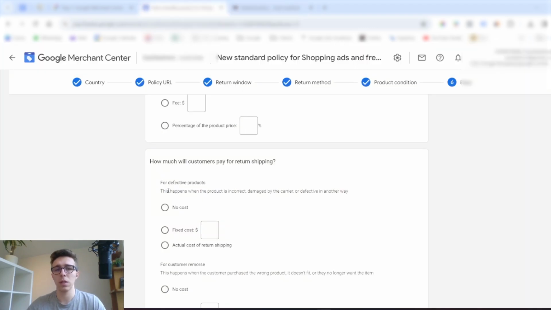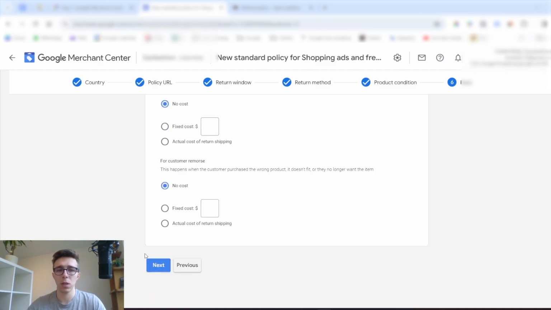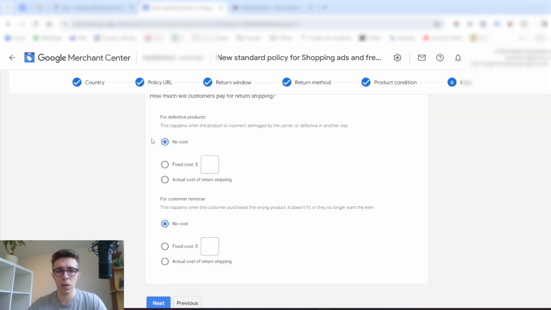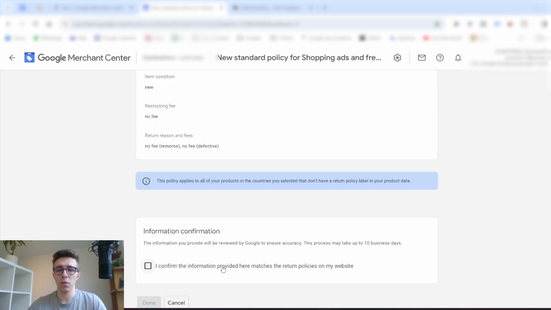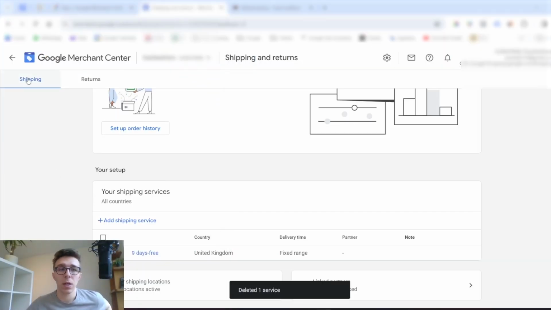We stated that it's free, so it's no cost for them. For customer remorse, again, no cost, and you just press next. And most of the time you're gonna have the same as in my case. I confirm that the information provided here matches the return policy on my website. You take this one and then you just press done and you're good to go. Fantastic. Congratulations. You just set up the shipping and the return policies in Google Merchant Center. Now you should be very much protected, but we have one more step though.